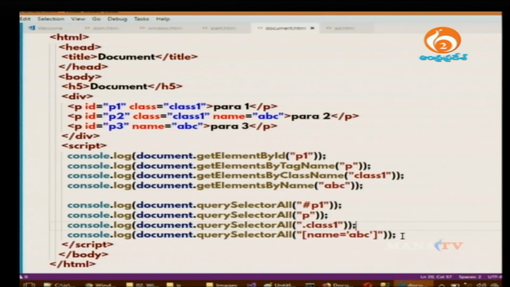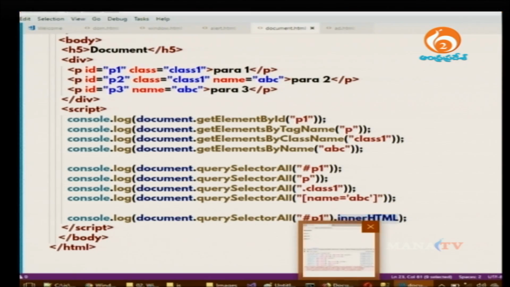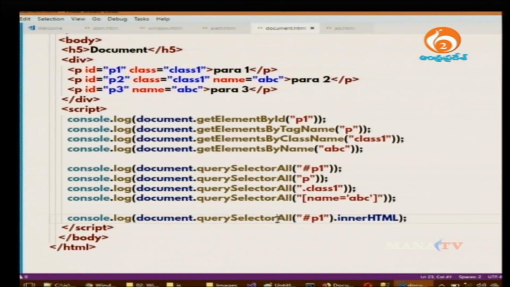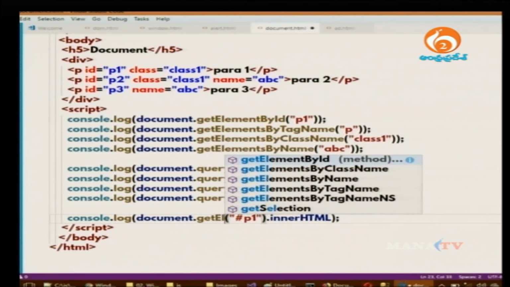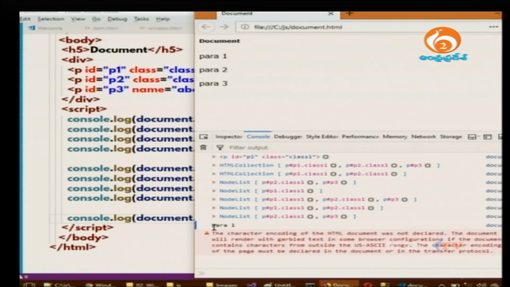Okay. Now let us see one more thing here. I want to get the content of a particular paragraph. Then what will you do? You will use innerHTML. Just take it, we have innerHTML. So innerHTML will give you the content of the paragraph. So let us use getElementById of p1. Now we can see the content, that is para 1.